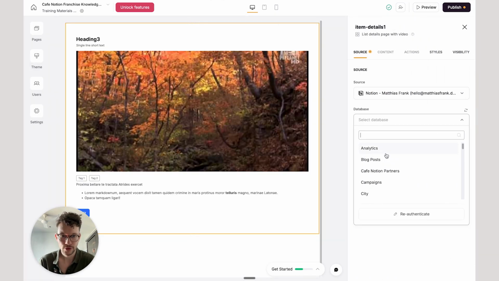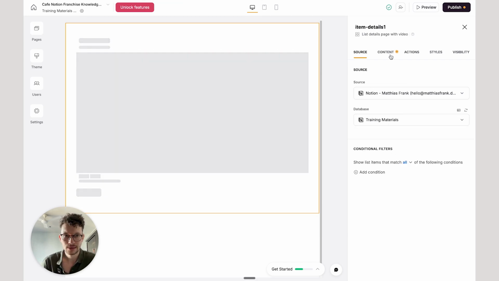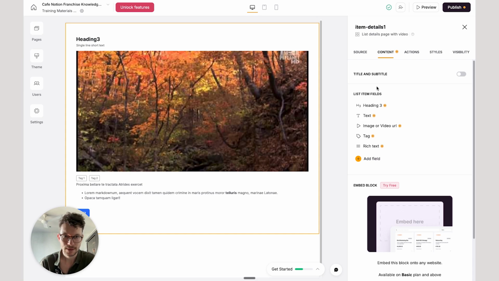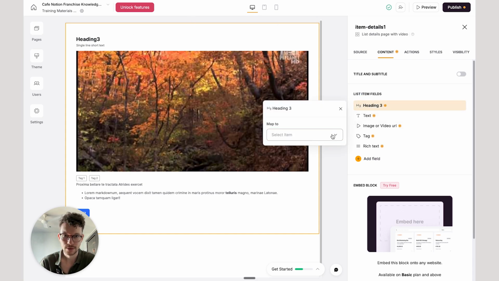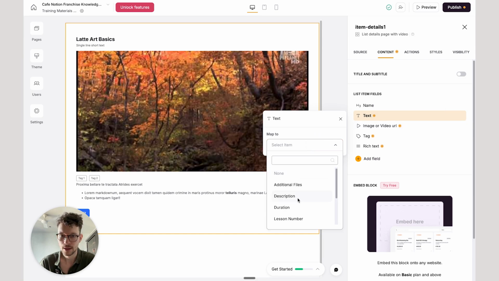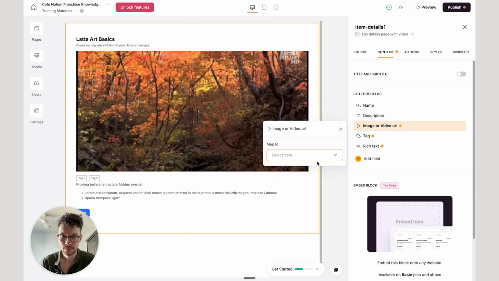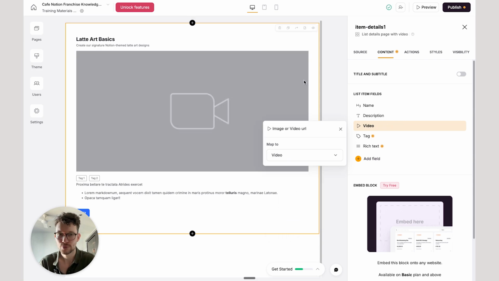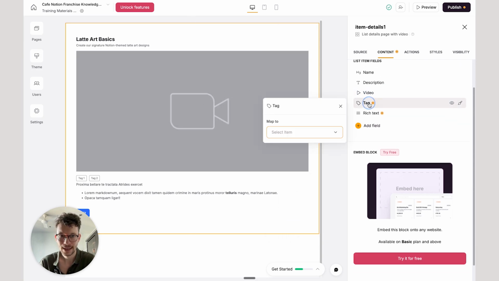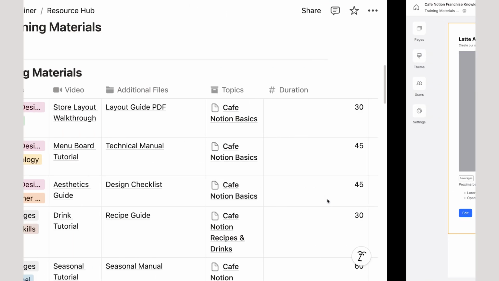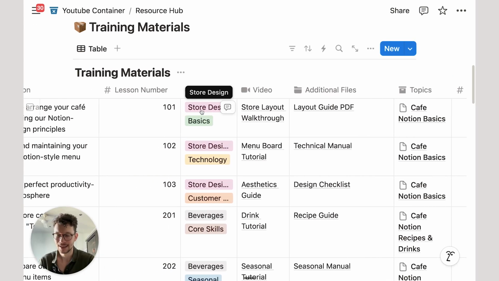And then it's time to first select our database from which we will be pulling the information, or training materials, and the content, again, mapping time. So heading, that will be in Notion our name property. The text property will be our description. The video will be our video URL. In this case, we don't have a proper video URL, so our preview won't work, but we'll fix it in a second. And then tags can be the tags from Notion, because in this case, we actually have tags here in our database.